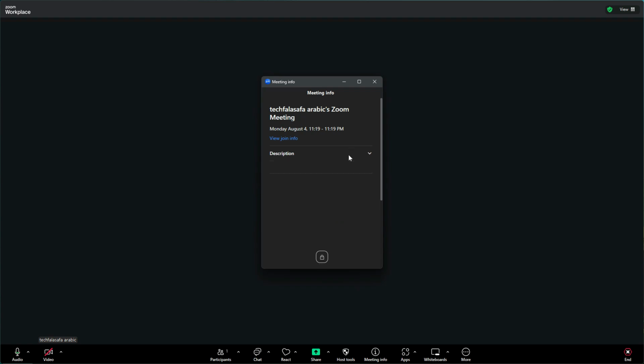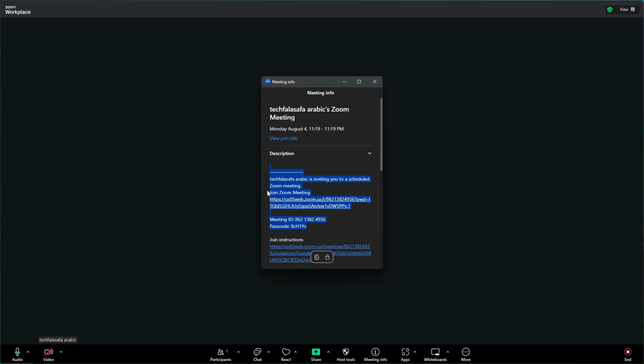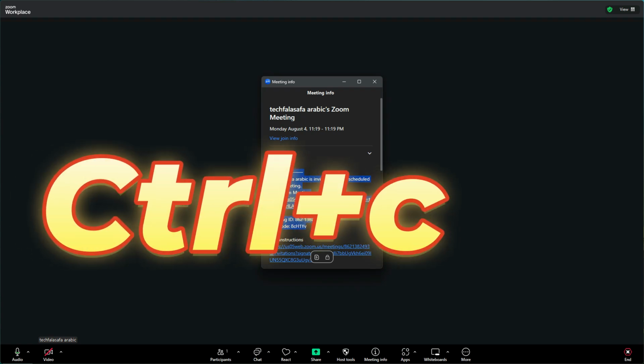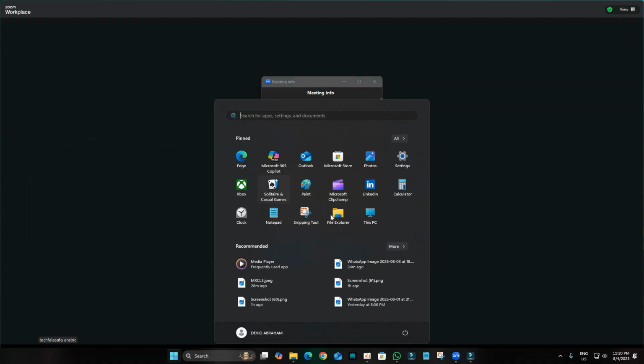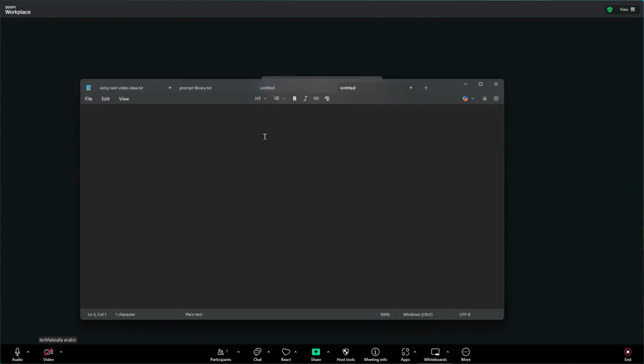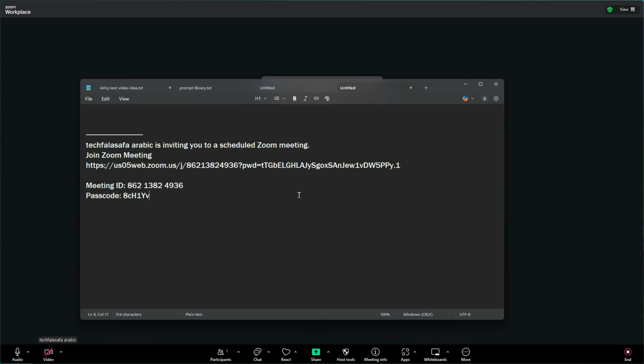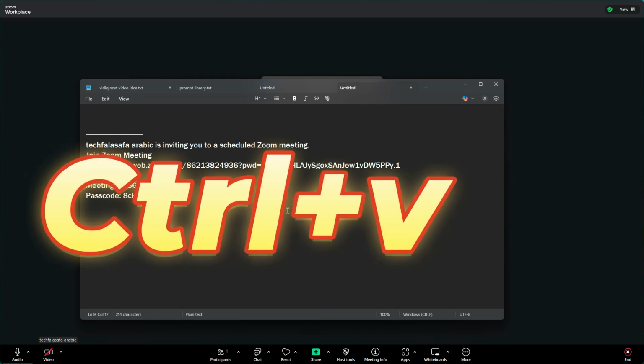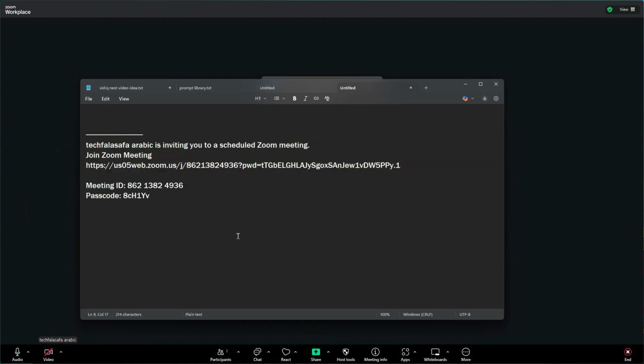Go to description. Now select all of this and copy it from your keyboard by pressing Ctrl and C. Now go to your Notepad and paste it by pressing Ctrl plus V from the keyboard, or any social media platform from where you can share your meeting ID and password with anyone and everyone.